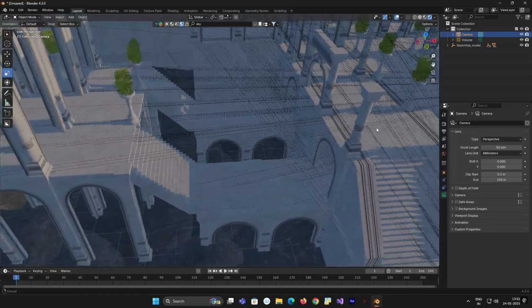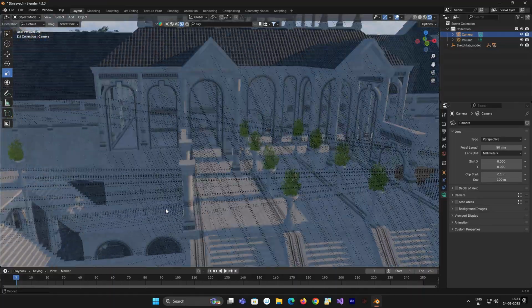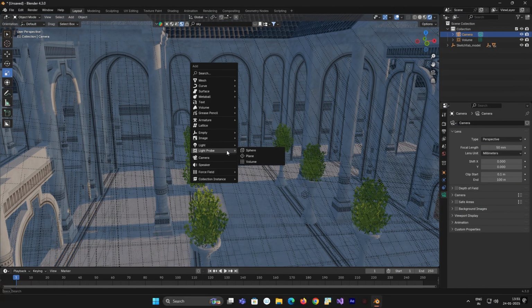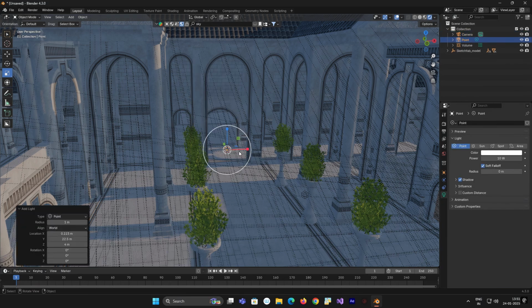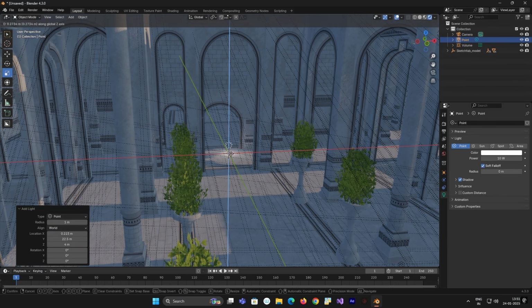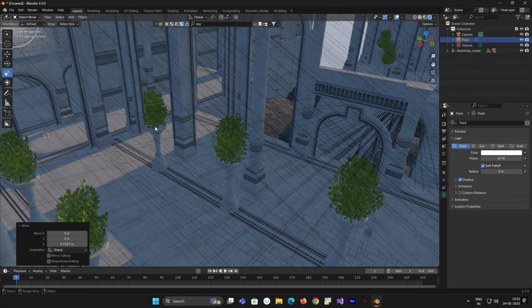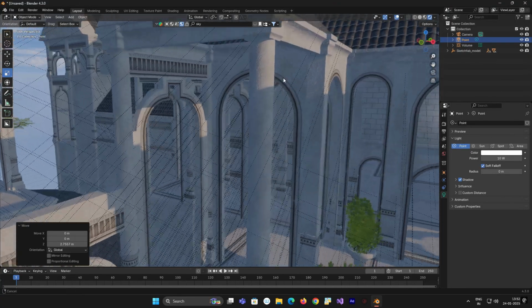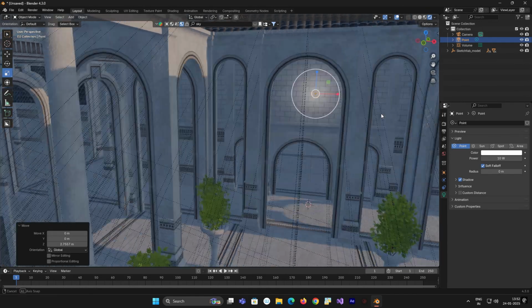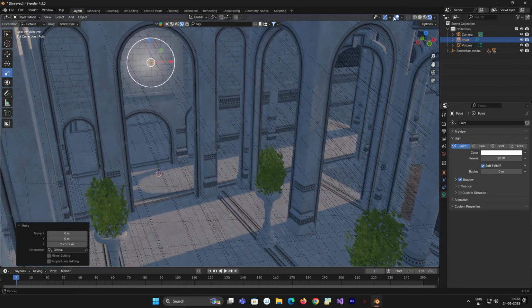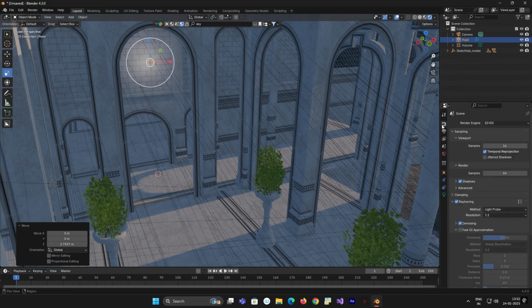Now also there's one more cool thing that you guys will see. Let me just bring out a light, let me just go over here and press Shift A. If I bring out a point light, if I just go over here, you guys can see the light over here. Now the reason why the light is not going off is because of this light probe.